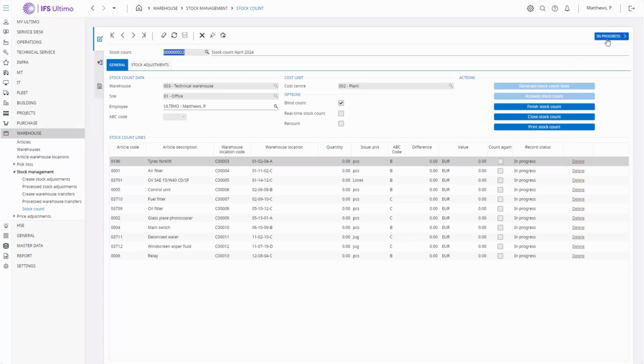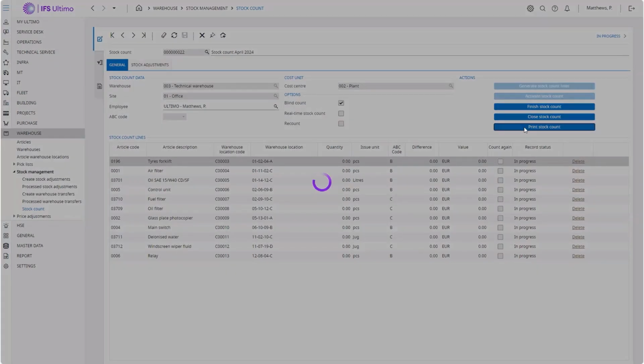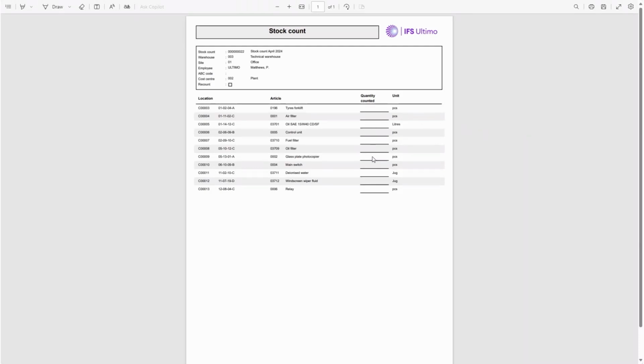You see that all the buttons that are not possible in that specific situation, I cannot press. And you see that the quantity column is now open. And now I can print the stock count. So when I do it on paper, I can print the stock count. And you see here all the information of the location and the part that should be counted, and a field to fill in the counted quantity.